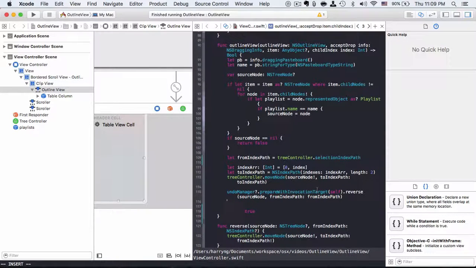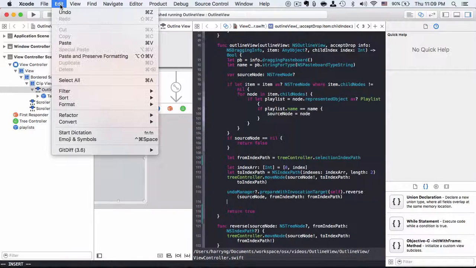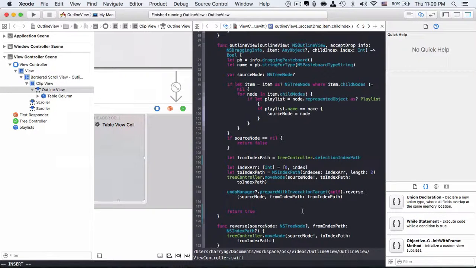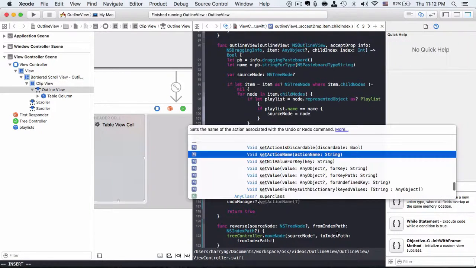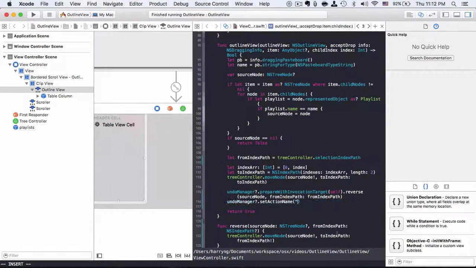Moreover, as you can see from the menu of other applications, you can set the name of the undo operation. For instance, what we want to undo is the move operation. So we could say undoManager.setActionName, and I want to call it Move. Then run the application.